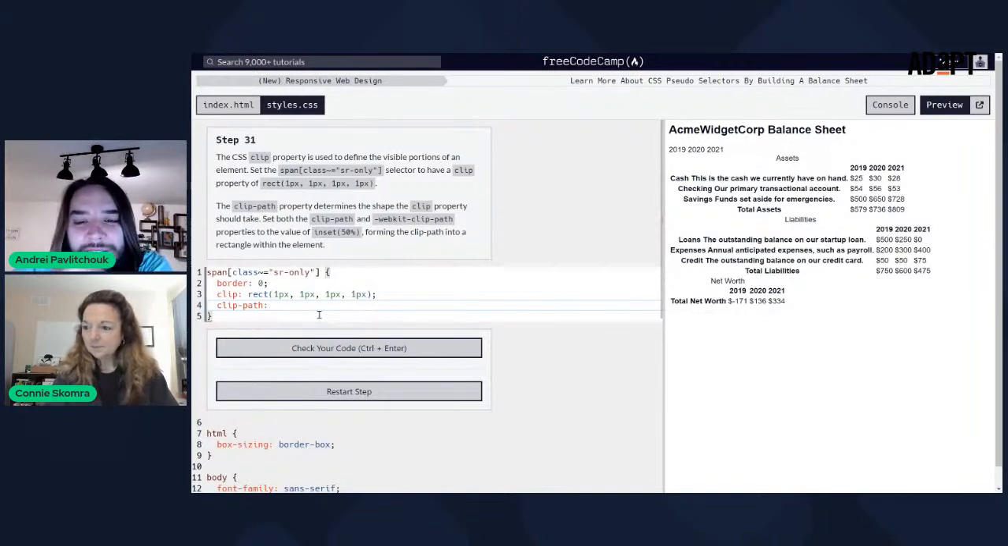Right. Okay. So the clip path property determines the shape of the clip. So both the clip path and WebKit clip path properties use the value of inset.